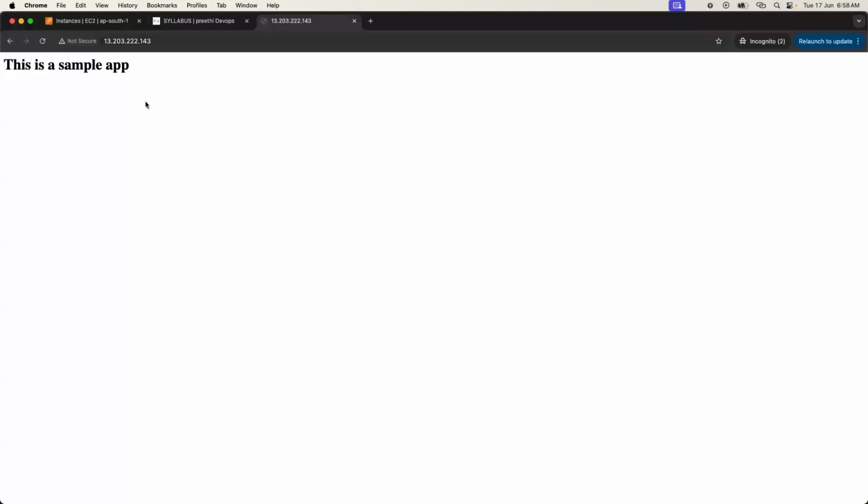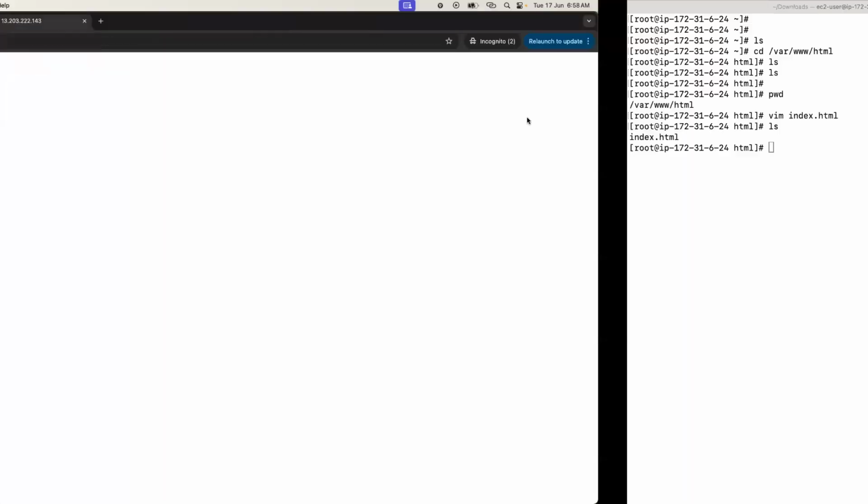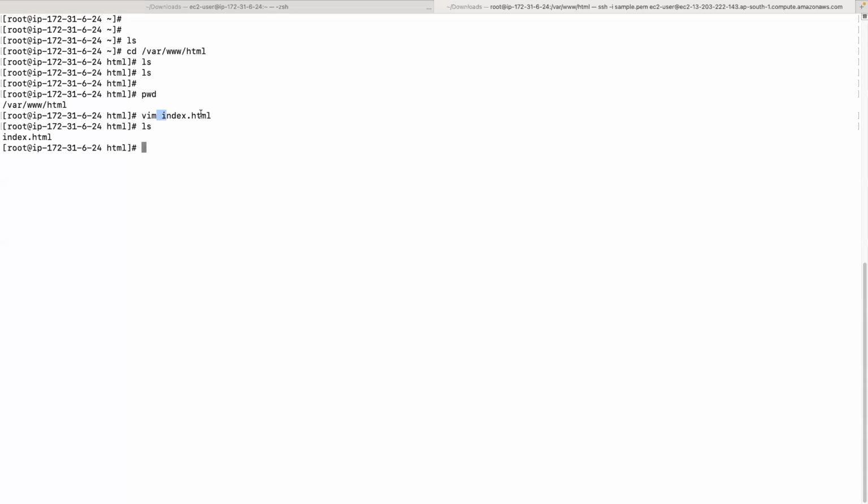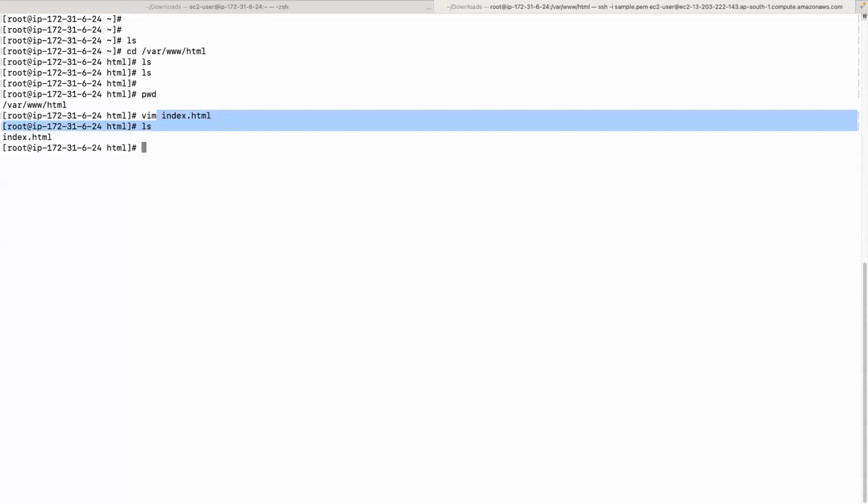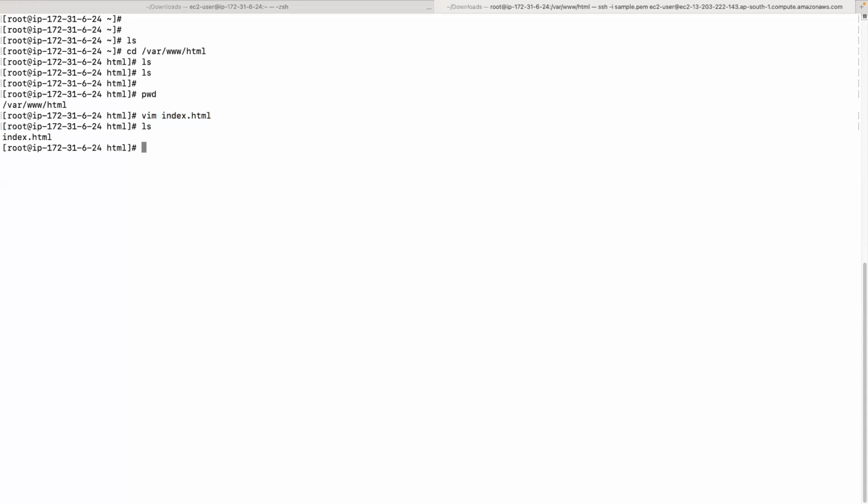Yeah. So this is just to give you a basic understanding of a web server, how you host something, and how you add security rules in your EC2 instance. Similarly, we can also install an application server, Tomcat, right? Tomcat is an application server. Again, the default port is port 8080.